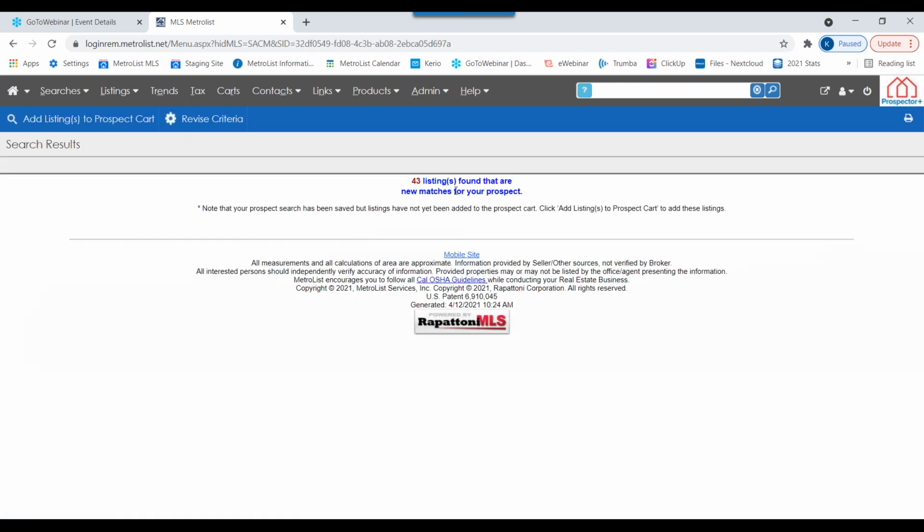This is your one opportunity to go back and revise criteria. It's not as easy to revise criteria in an auto prospecting search as it is in another search. So do be careful when you're here. Make sure that these 43 listings look ready to rock and roll and you're ready to go. Let's add those listings to the prospect cart.